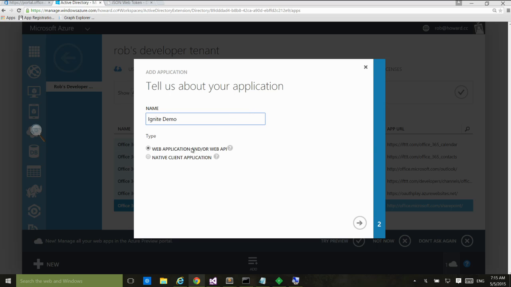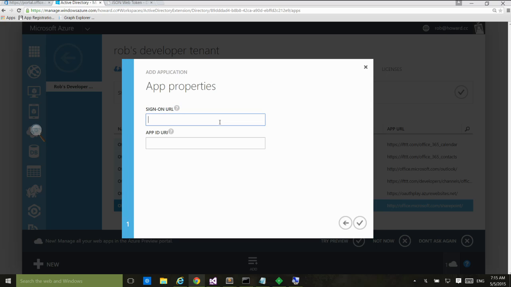And I can choose whether I want a web application or a native client. I'm going to choose web application because it's a little more complicated, requires a little bit more information, so I can explain a couple more things. The first thing I need to give it is a sign-on URL. And this is a web application, so this is just the URL where the site's going to be, basically. And I'm going to call it http://made-up-website.